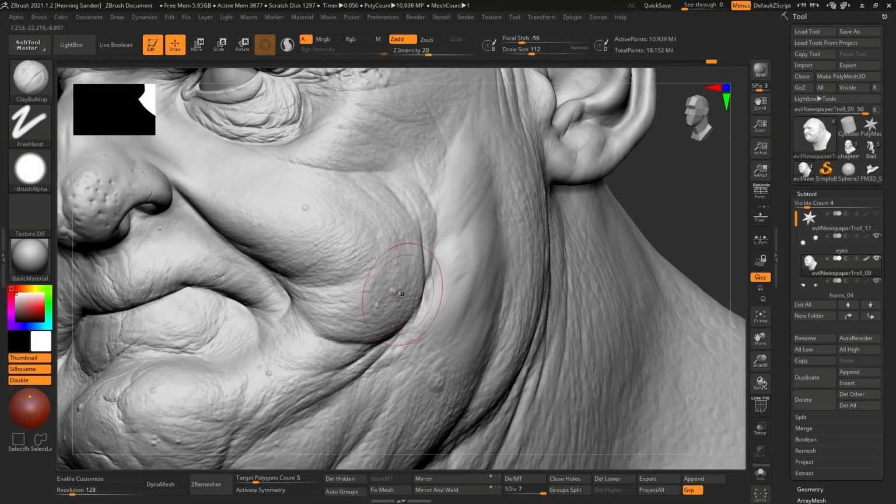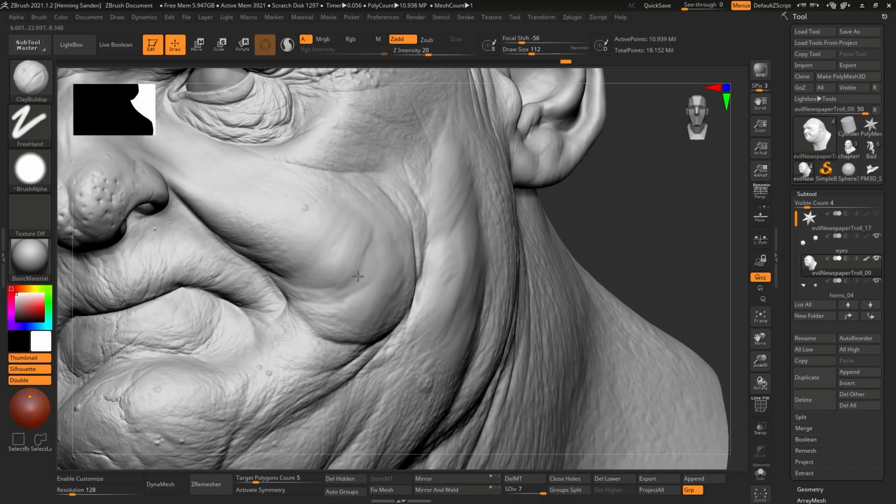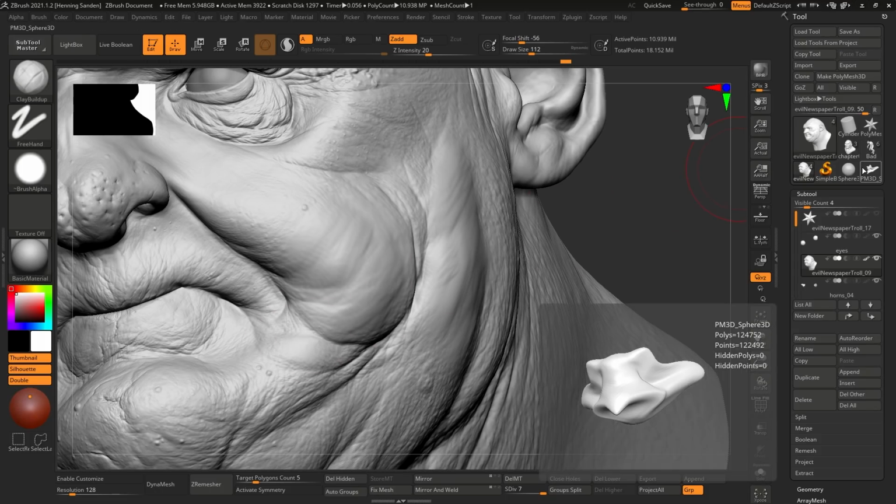A lot of people, when they work, they're sculpting, smoothing, sculpting, smoothing. And that's a fine workflow for some people. It's not my personal way of doing it. I find that with the clay brushes, I can avoid using the smooth brush at nearly all times.